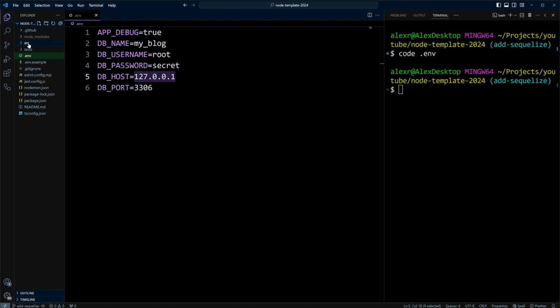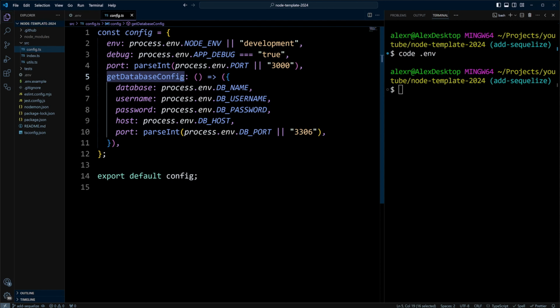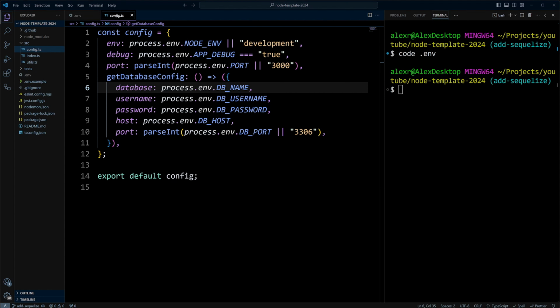In the previous video, we created a configuration module where we created a property, which is a function that basically gets these environment variables: db name, db username, db password, db host, and db port. We will be using it to configure connection to the database from Sequelize ORM. Since we're using TypeScript in our Node.js project, we need to install Sequelize TypeScript.